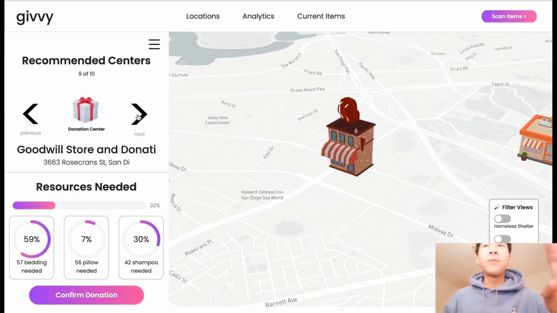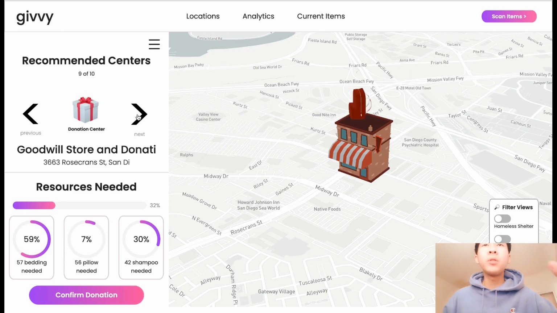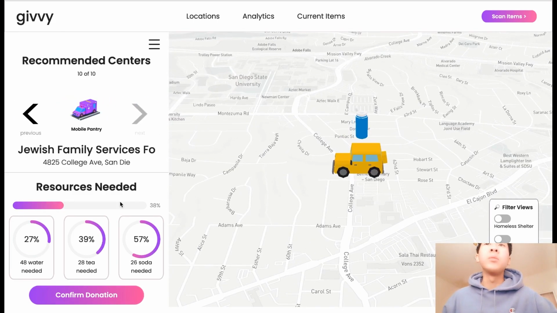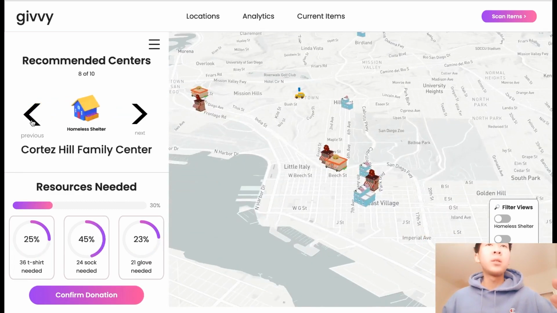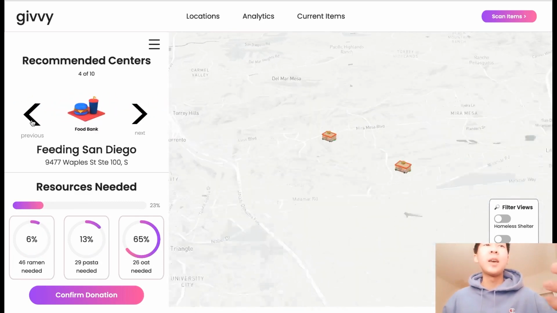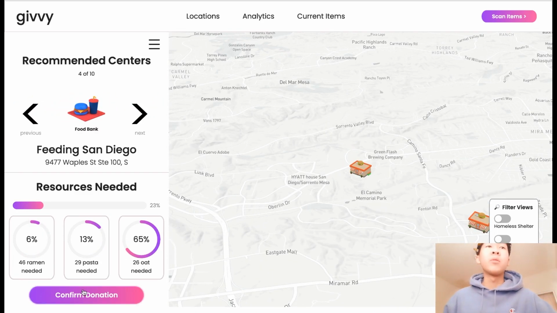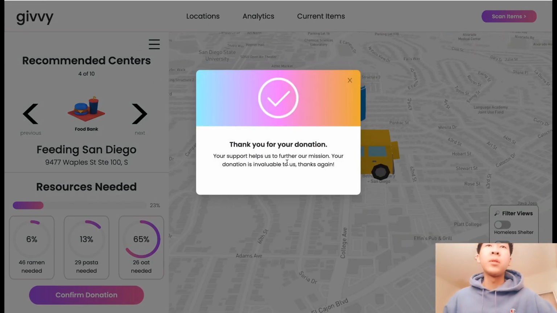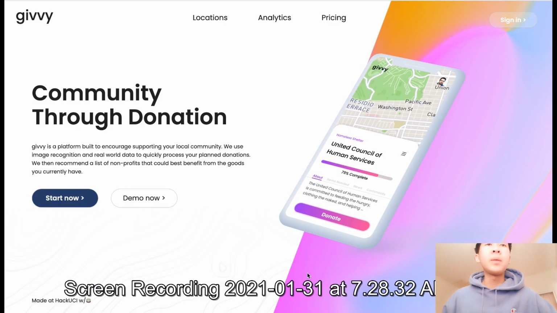So right now we have 4 types of places you can donate to. One would be the homeless shelter, two would be food banks, three would be mobile pantries, and lastly would be donation centers. All of these have unique buildings and traits and have a different array of items that require donations. After you select the place you want to donate, you just hit confirm donation, and then you can drop it off at your specific location. And that really concludes the demo.